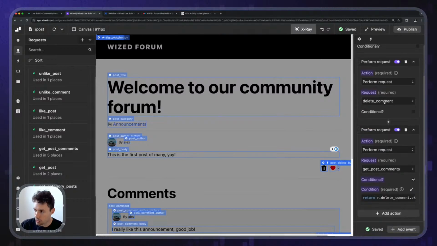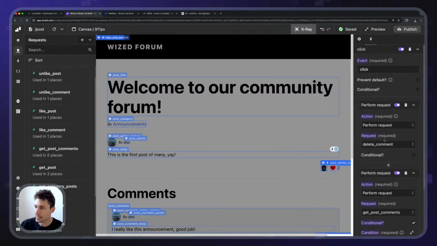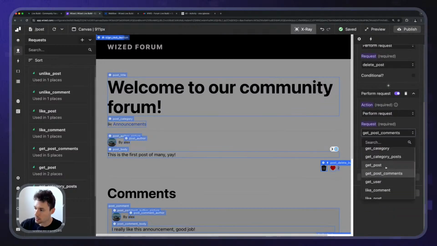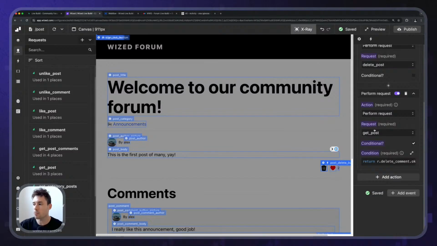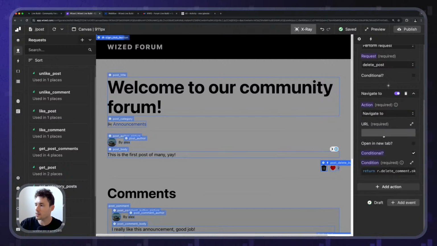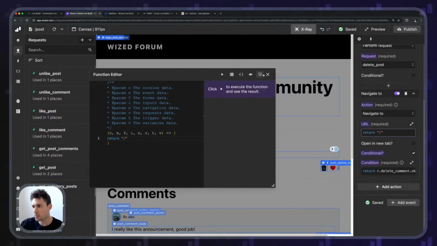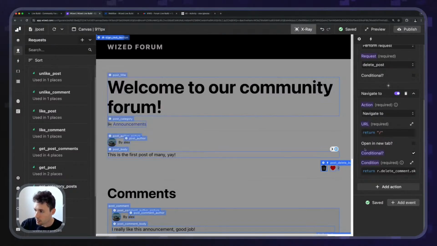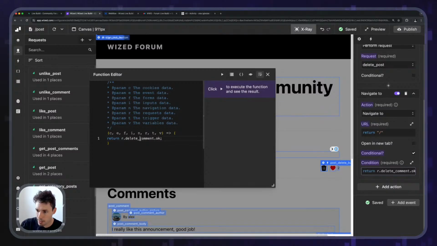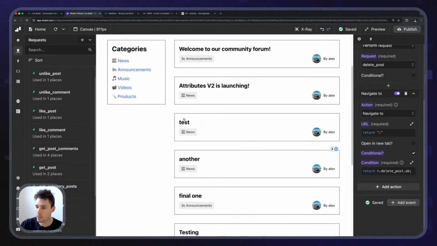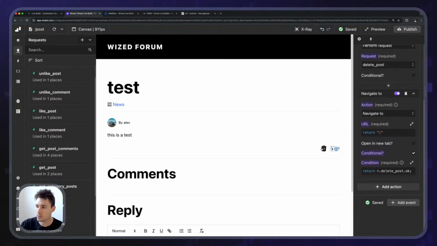And we want to change as well. We don't want to delete a comment when clicking. We want to delete the post. Actually, no, we don't want to get the post again. If we delete the post properly, what we want to do is navigate, for now, to the homepage. So if we delete the post, we simply navigate the user to the homepage. The conditional should be that deleting the post was okay. Otherwise, we don't want to redirect the user. So if we did it right, let's try it. How about we go to this test one and let's try to delete it.